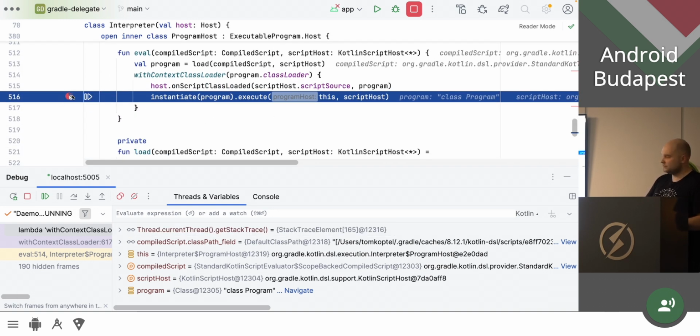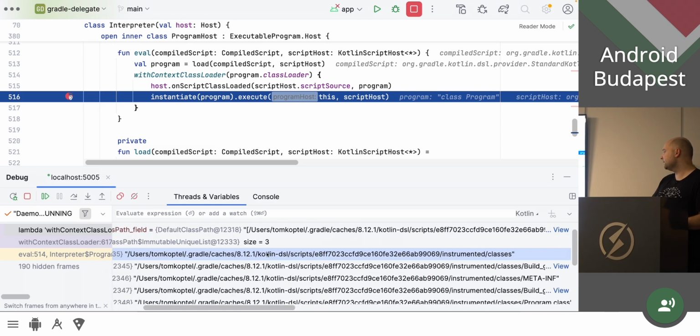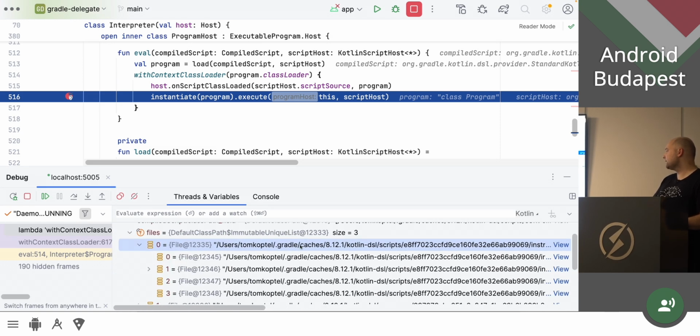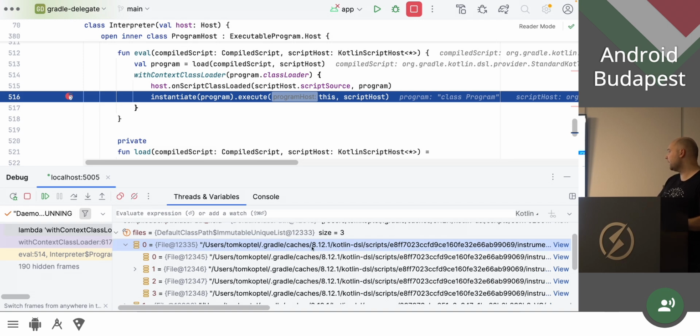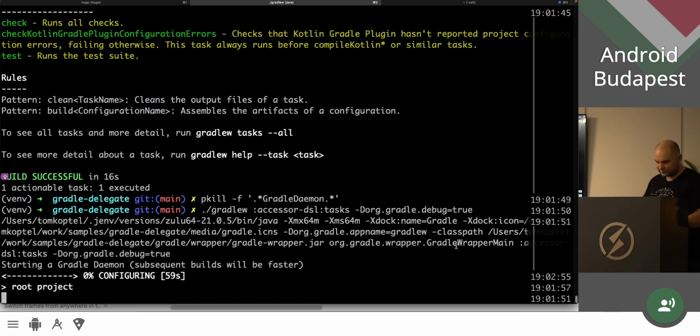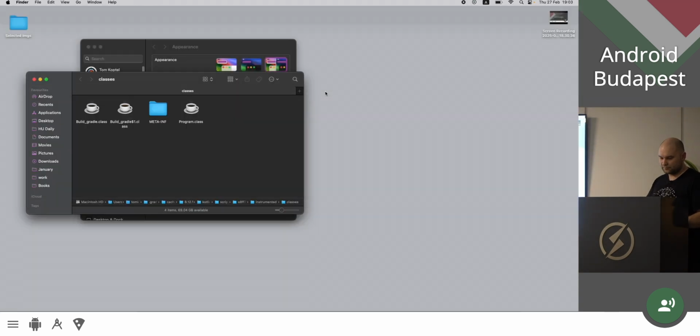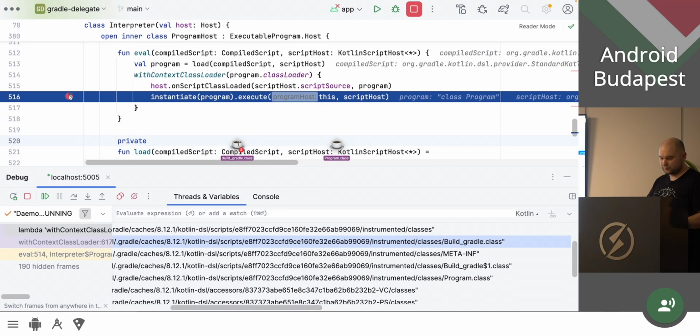You could drop a breakpoint here, and then you can see the compiled code or the classes where they exist. Remember, I'm saying that it lives inside your Gradle home folder caches, and then you see that it creates the build Gradle file and program class file. Let's see if I will be successful to open this. And here those are the classes. So let me drag and drop it.